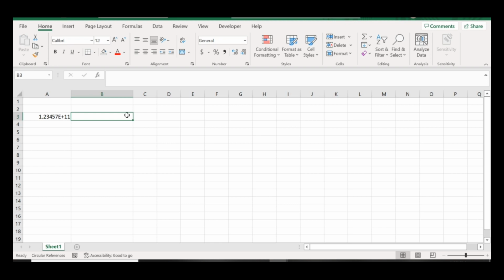We can solve it by formula. Let's see, we can type the TEXT function. We will select the value, then we will type how many digits we want. In an Aadhaar number there are 12 digits, so I will type 12 zeros. So this is the first option.